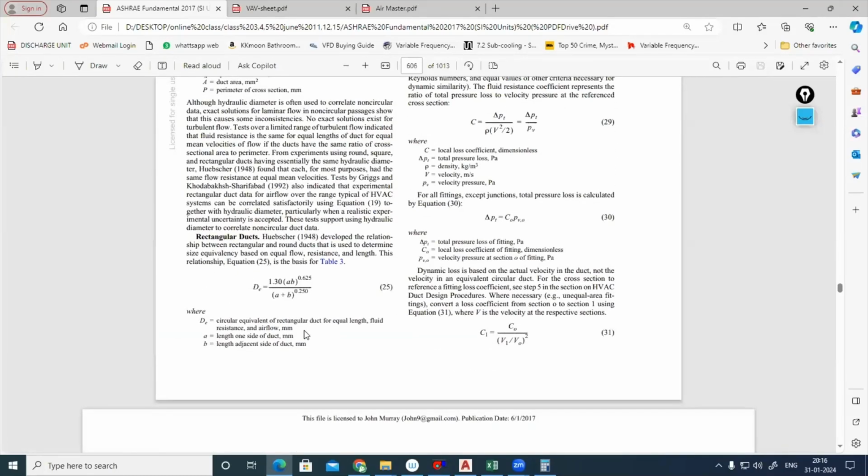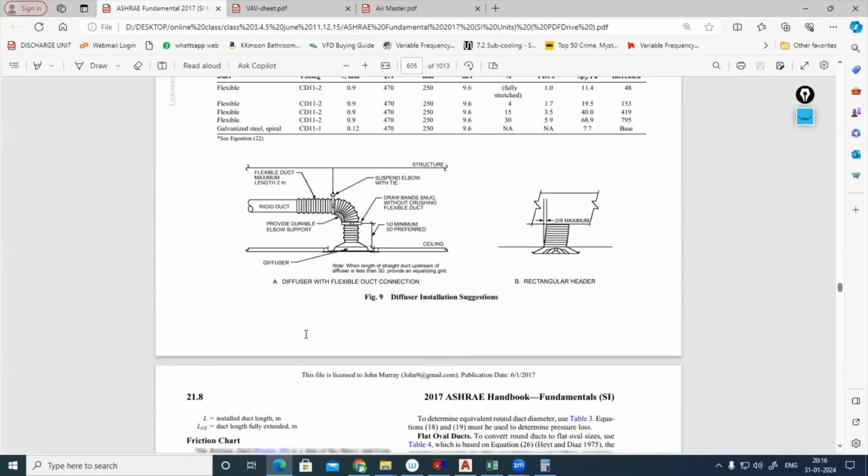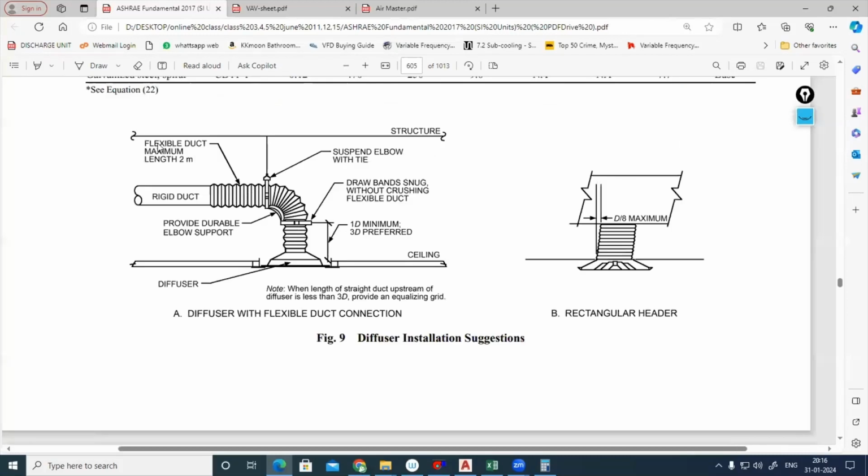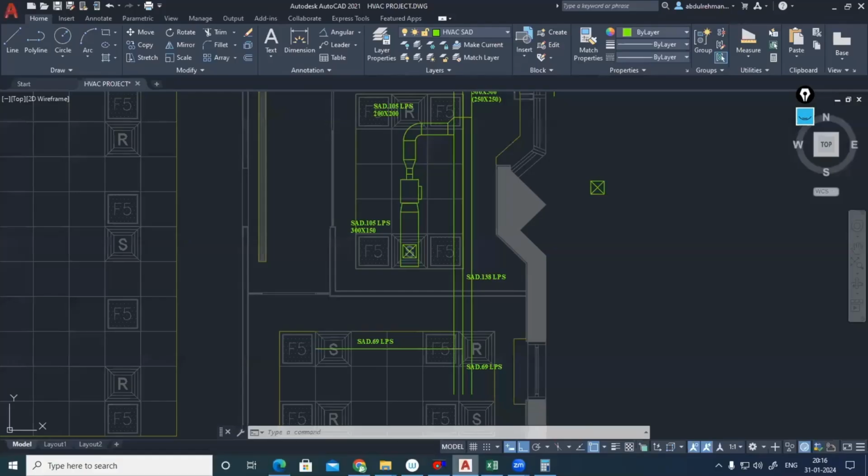But still in SMACNA, that is 1.5 meter only. Where you can see the flexible duct maximum length is 2 meter, correct? 2 meter. But in all the other handbooks before it was 1.5 only. Only in this they are saying so. Okay, SMACNA is 1.5 only, 5 feet. That's why this length is higher than that. When you consider it, the length is coming like 2 meter or beyond that. So we can't use flexible duct up to there.